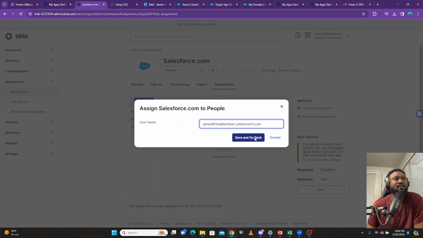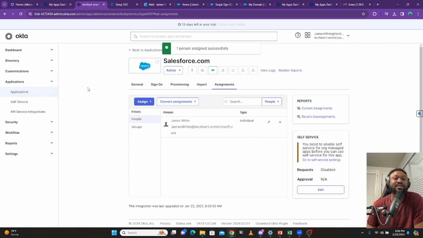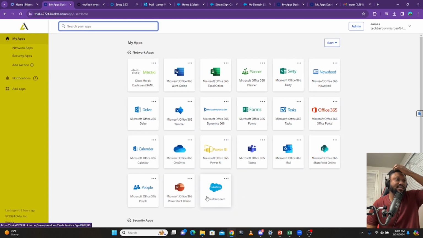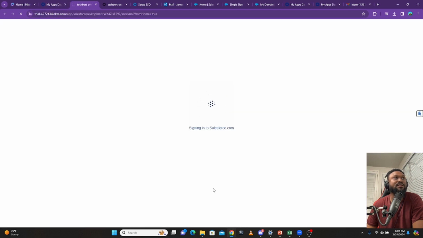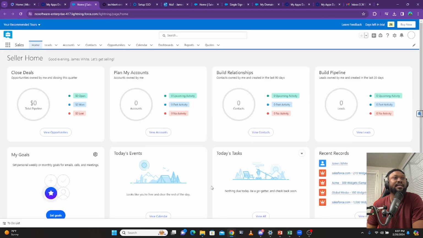Assign, save and go back, click on done. So in the morning when James comes to the office and comes to his dashboard and refreshes the page, James will see the SalesForce app here. When James clicks on it, it should take him to SalesForce. Yes, and this is going to be James's SalesForce account.